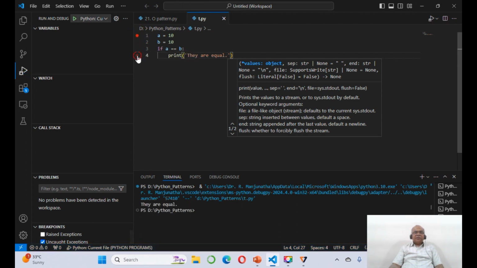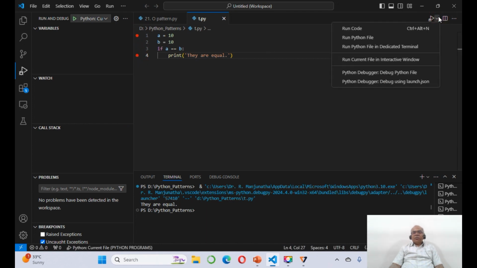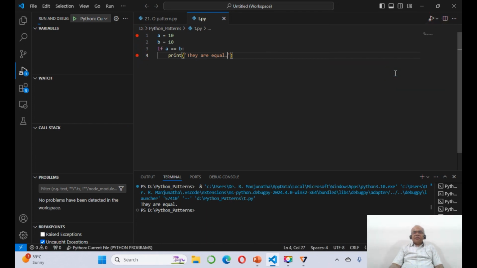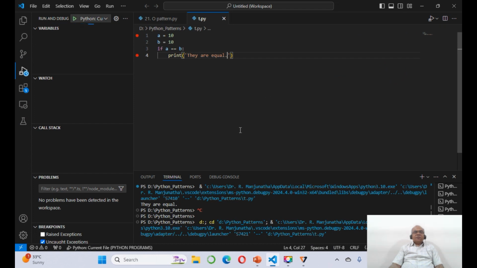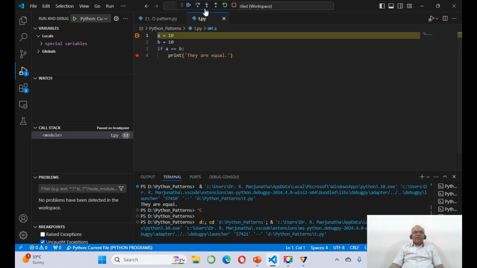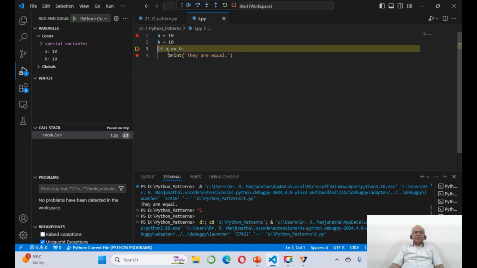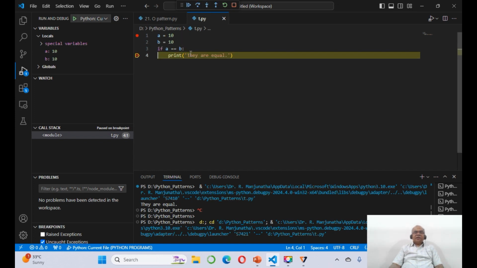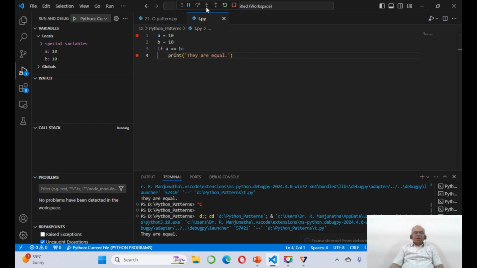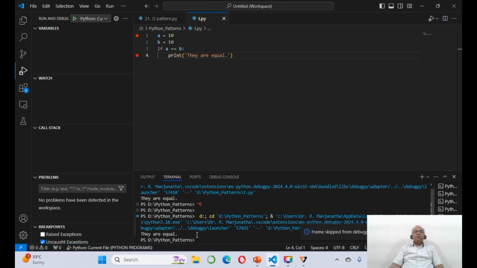So now I will try to execute it by block, using the Python debug, the Python code. First it will take the value of a as 10 and then the value of b as 10. In this case you can see a is equal to 10 and also b is equal to 10. 10 is equal to 10, the condition is true. It will come to this, execute this statement and it says they are equal. So this is how you will be able to execute the program.